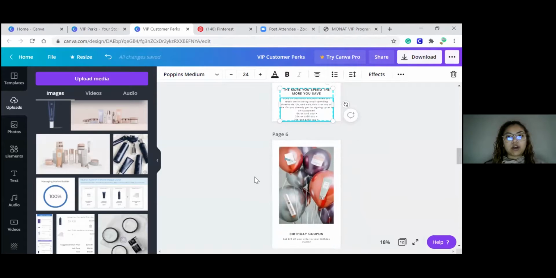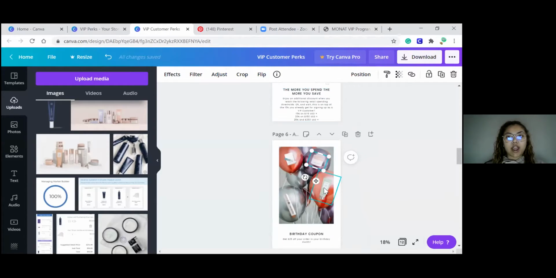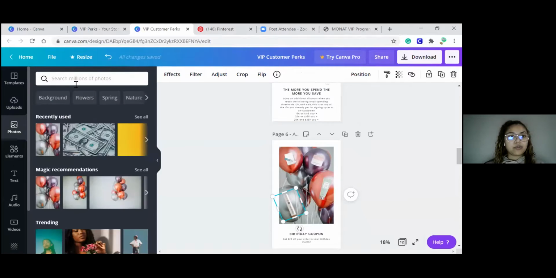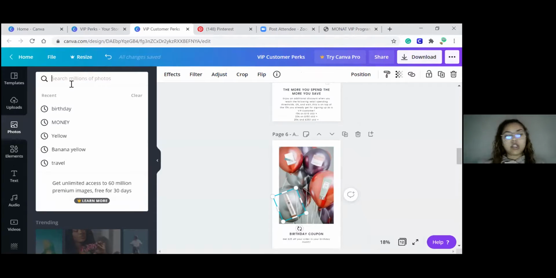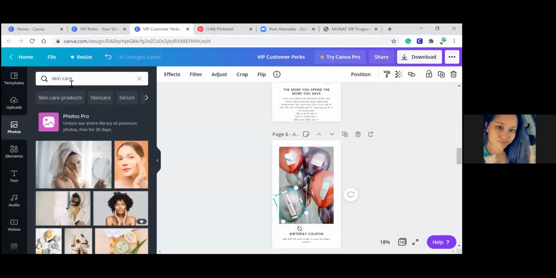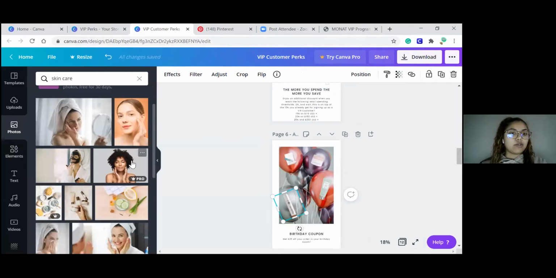And then the birthday coupon. These images I dragged on top of a picture that I found right here under photos. You can also just search photos if you don't have any content. So if you want a skincare photo, they have free images, and the ones with the crowns are pro. Those are the ones you'd have to pay for.